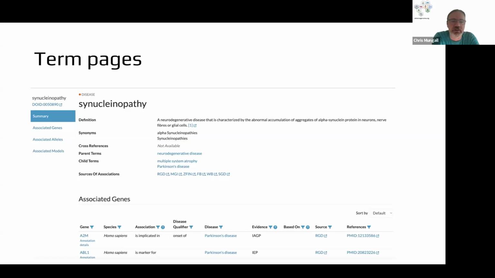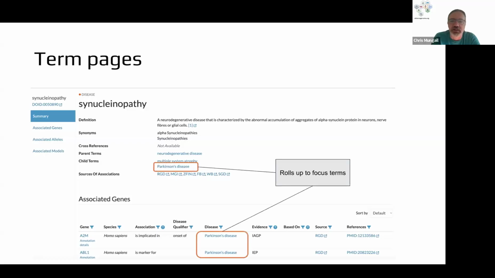And you can see here that even though the annotations of these genes, like A2M and ABL1, are to the more specific Parkinson's disease, they all get rolled up, and you can see them in the context of all synucleinopathies on the Alliance term page here. And yes, this is just illustrating the roll-up concept. The term page will actually tell you what the direct children are, and you can see that the actual genes are annotated to those direct children.